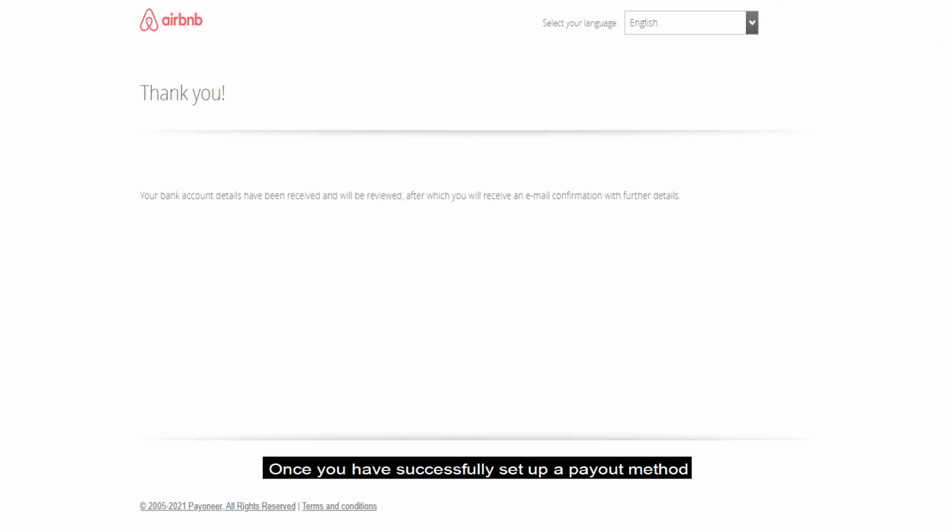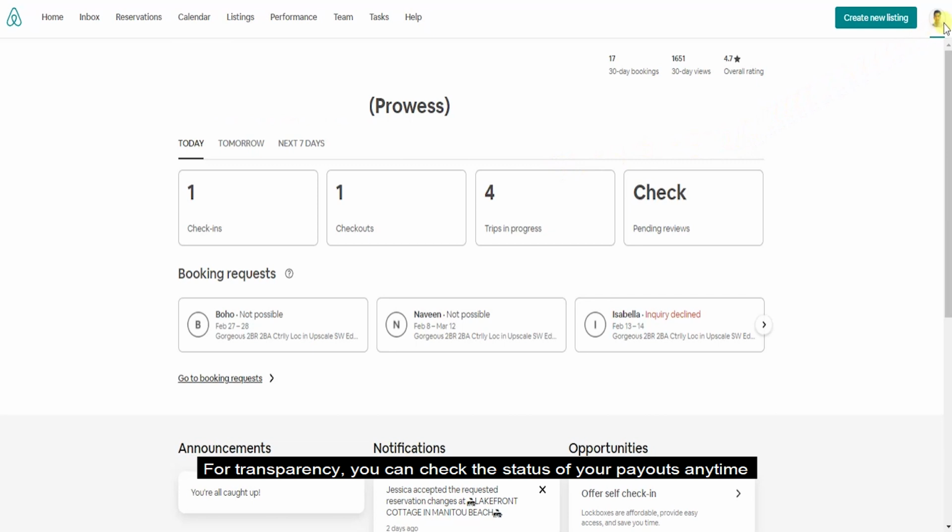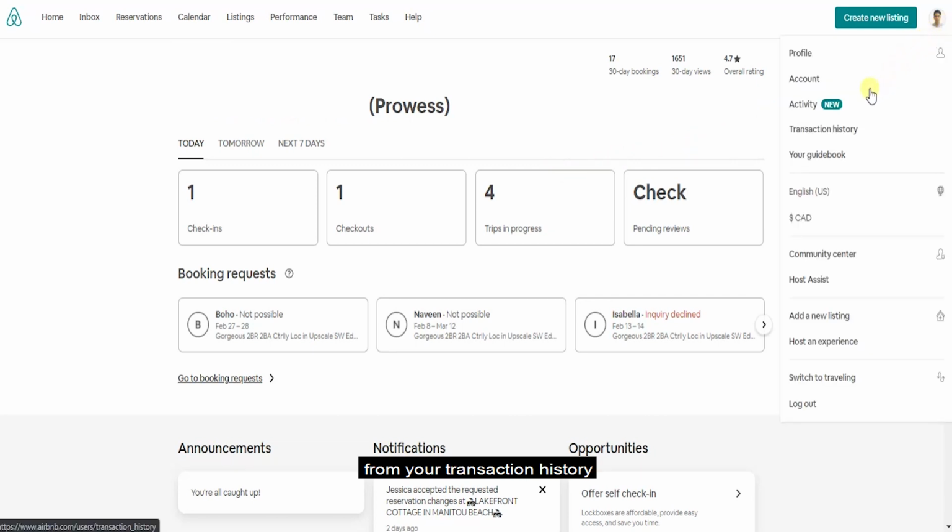Once you've successfully set up a payout method, booking payments will now be released for processing. For transparency, you can check the status of your payouts anytime from your transaction history.